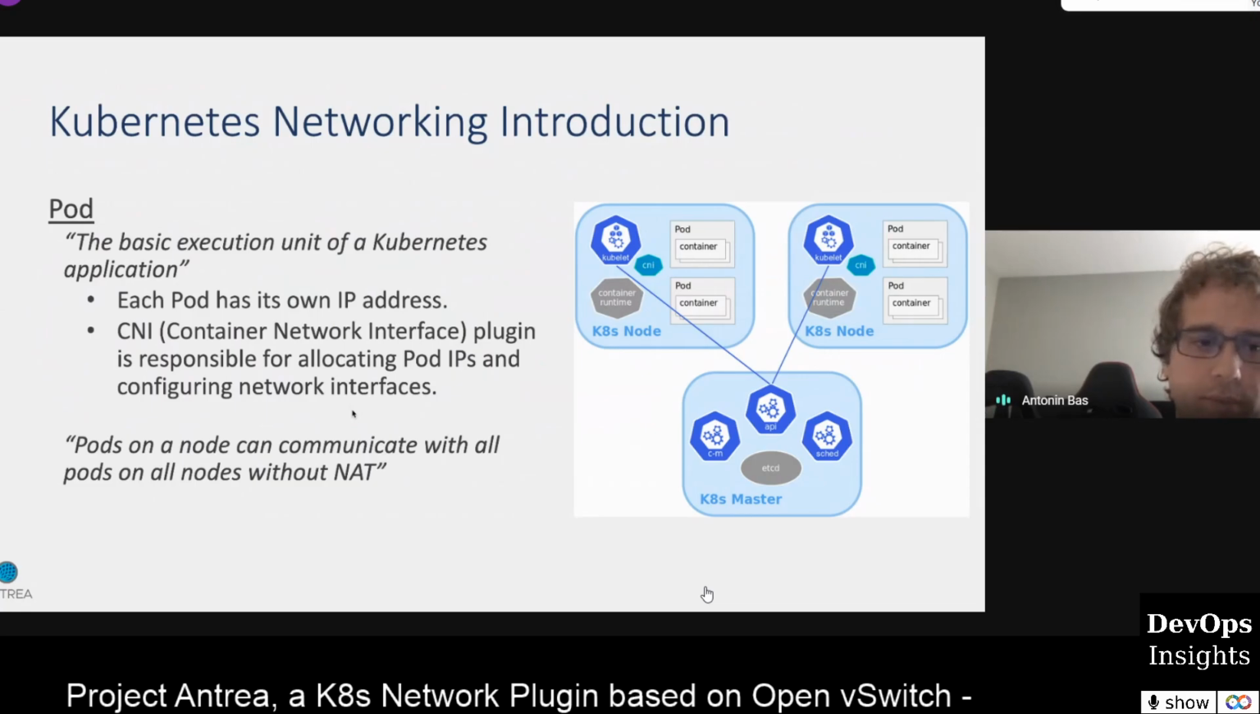And one basic premise is that by default, all pods can communicate with all other pods without NAT and without any IP rewrite. And so by default, Kubernetes comes with a very simple network plugin, which is called KubeNet. It's just going to create these interfaces for pods on Linux, and connect them to a Linux network bridge.